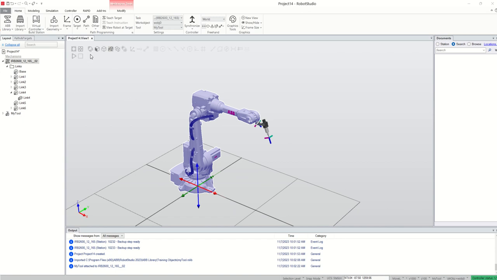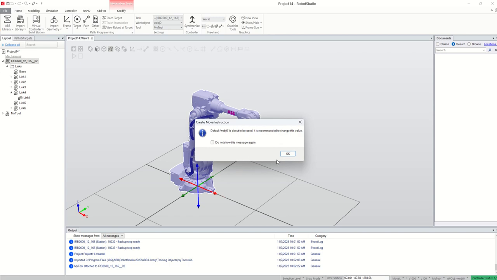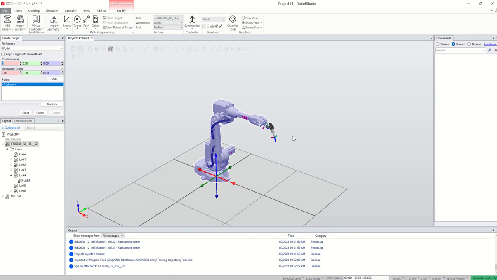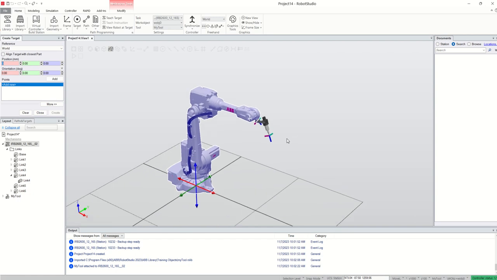Now let's create a set of target points. To do that, make sure you are under the Home tab, go to Target, click there and create target. It will ask about the default work object 0 being used. Yes, we want to use it. The default work object is the 0, 0 position of the robot. If you have a specific point you want to make the target, you can put those numbers here. But for today, I'm going to randomly make a set of points.